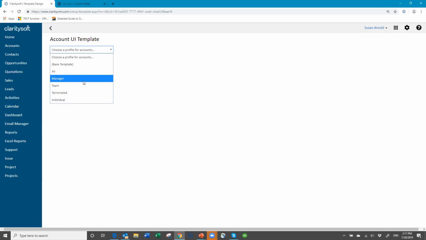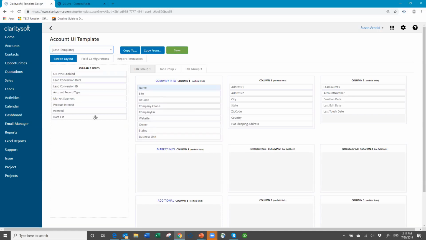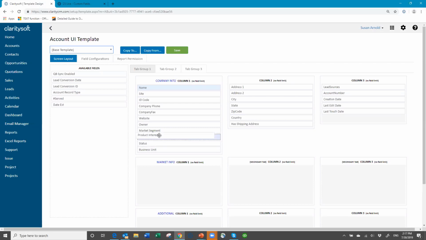You can have a different screen layout for each access profile. I'm going to go to the base template because this is kind of my master, and it shows me my basic screen layout. Over here in the available fields column, I see the fields that I just added. So I just grab and drag them across and place them where I want them to go. All right. So I'm just going to bring these over here.